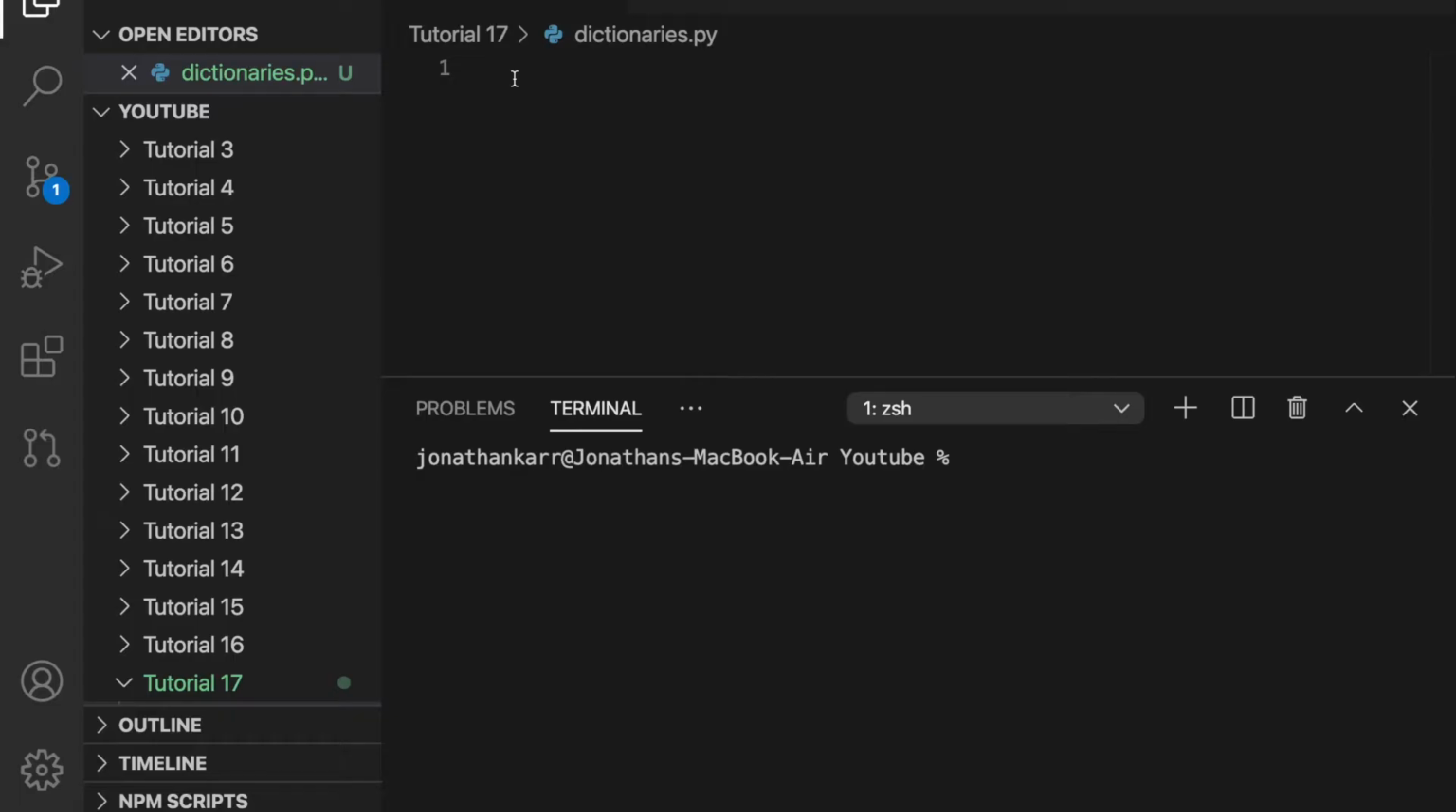This is the 17th video in this series, and today we will be talking about dictionaries. So let's get started. In a dictionary in Python, there are key value pairs. If you compare this to an actual dictionary, a key is to a word as a value is to a definition. In Python, there are two ways to write a dictionary.